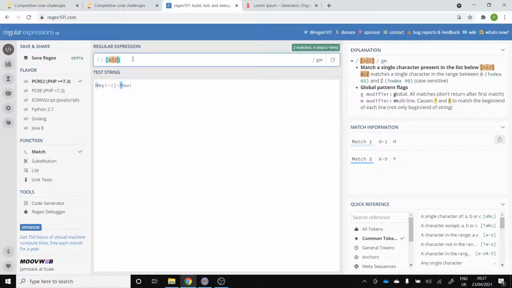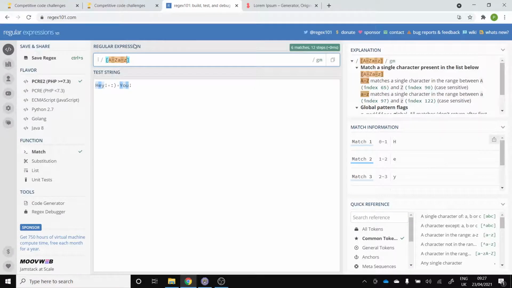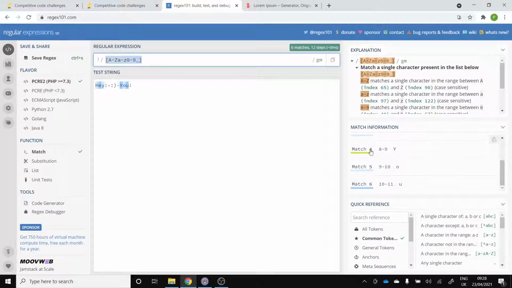match all capital letters. We can put in multiple character classes like A to Z capital, A to Z lowercase, 0 to 9 for all the numbers, and an underscore. So that's going to match everything that we count as a word, but it will only match a single character. So we've got how many different matches here? 6 different matches, because we've got 6 different occurrences of that character class.